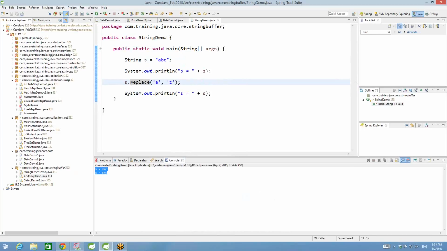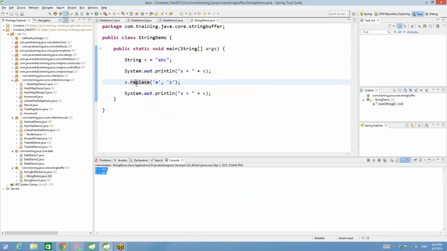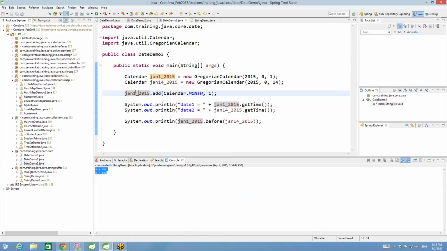In the case of an immutable object, you can never change the original object. It gives you a brand new object. If you want, you can make your S point to the newly created object. That's all. Make sense? Okay. So your calendar is mutable.